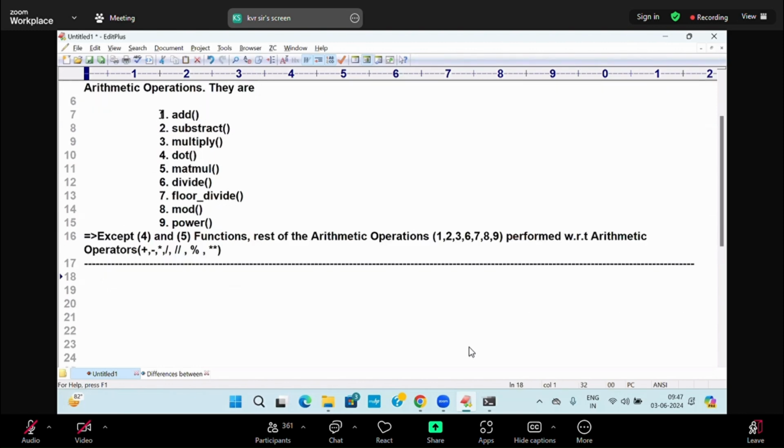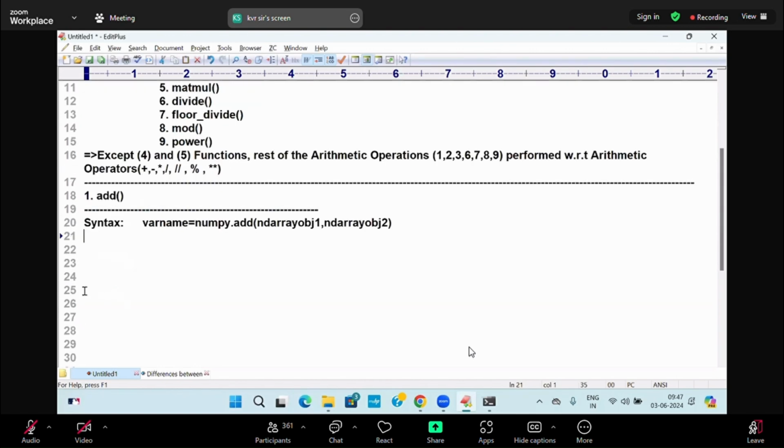First I will start, and then you can move further. Students, see the syntax. The variable name is equal to np dot add of nd array object 1 comma nd array object 2. This is by using the function. Vector based operation, how do you do it?